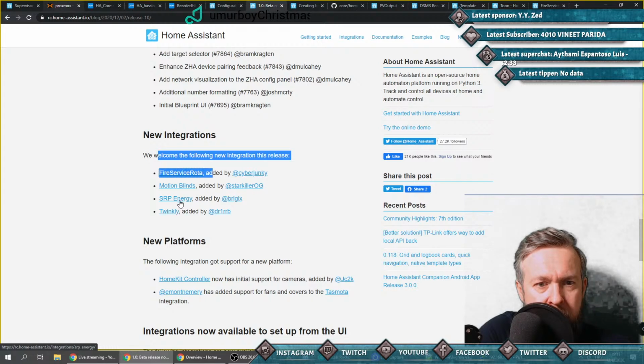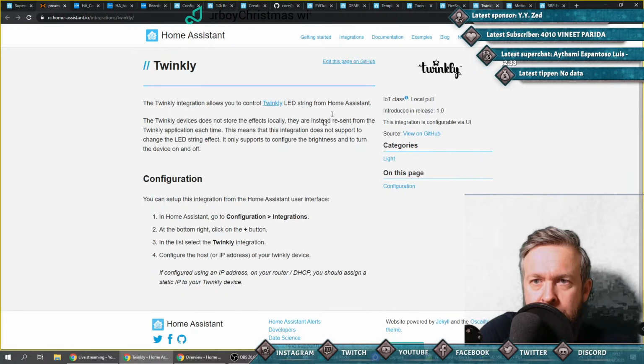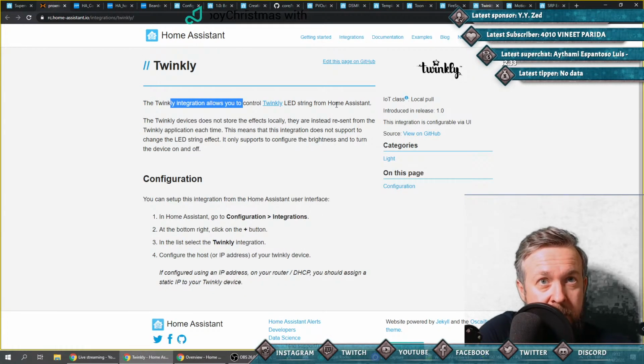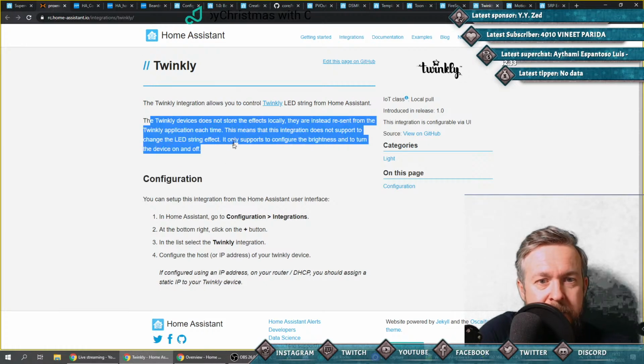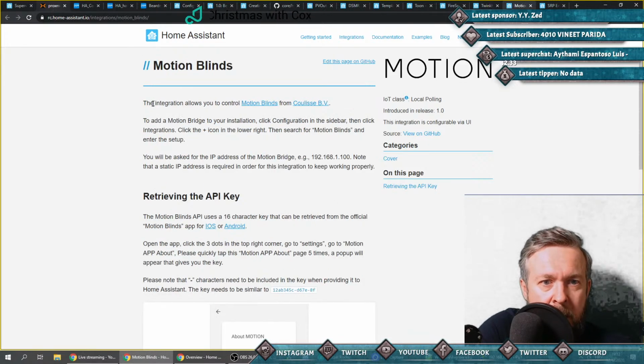Motion Blinds. Twinkly. What is Twinkly? Let's check. Motion Blinds SRP. Twinkly integration: control Twinkly LED strings from Home Assistant. Nice. This is also new. I didn't hear about Twinkly. Motion Blinds.